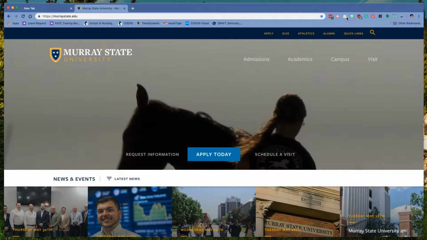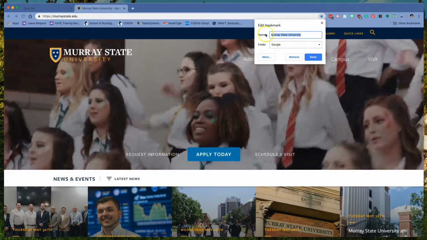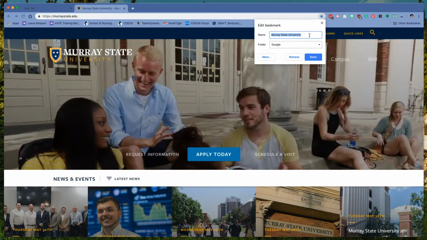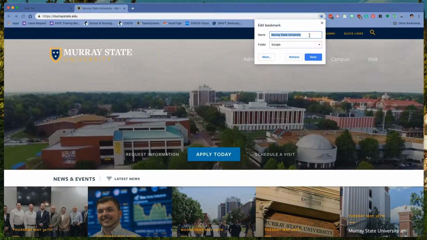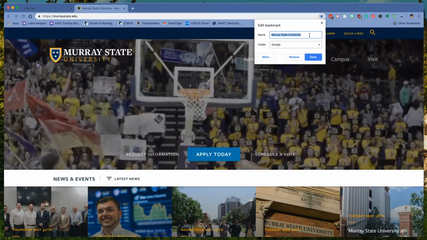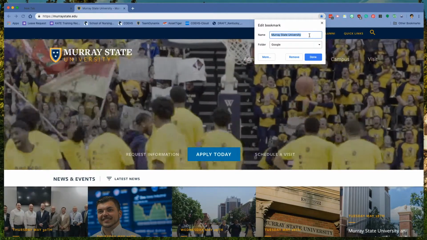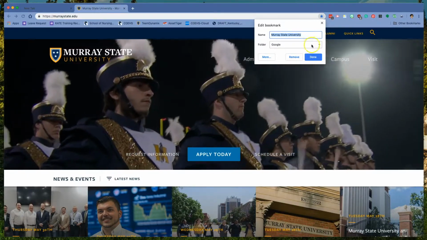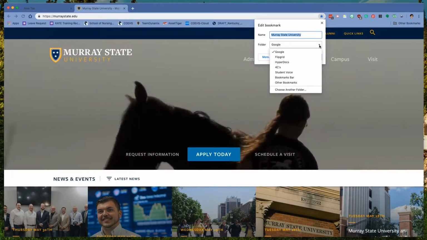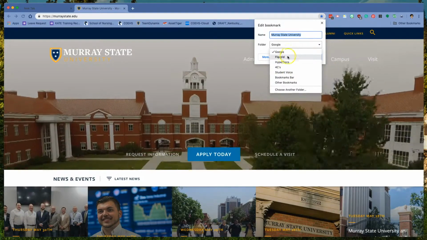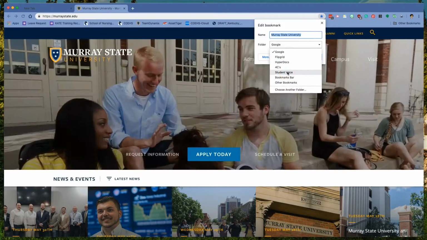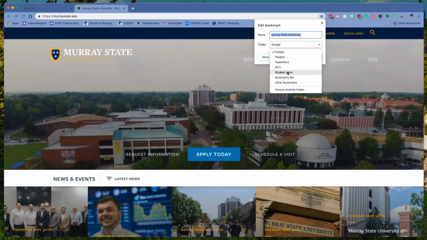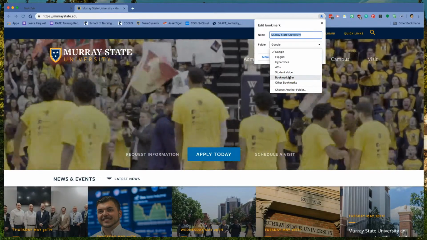Okay, so I can click on the star, and you'll see that I have Murray State University. If you want to edit the name, you can change it there. I could just put MSU if I wanted to. Down below, it has the folder that I used last, and so I can click here to change folders. These are some of the folders that I have used to add bookmarks to recently. I can also add it here to the Bookmarks Bar, which we'll do in just a minute.